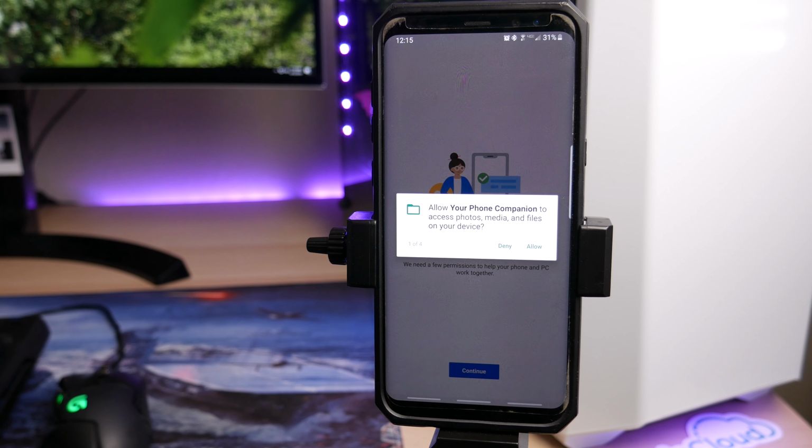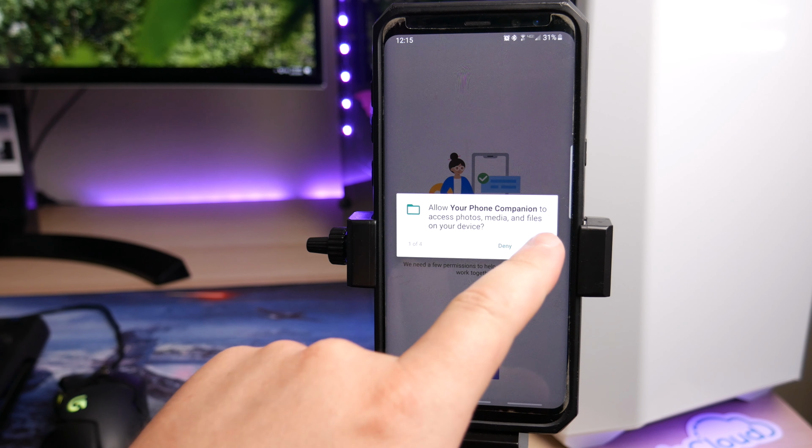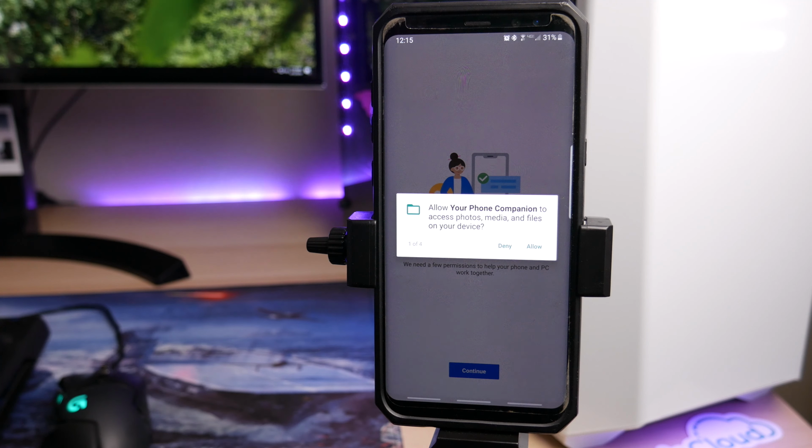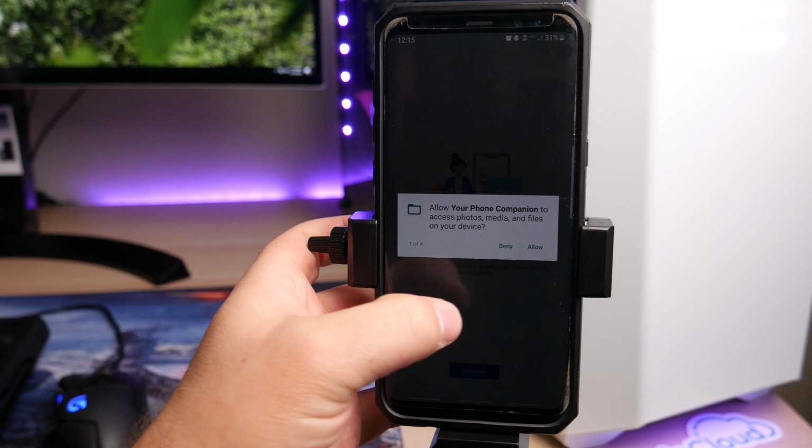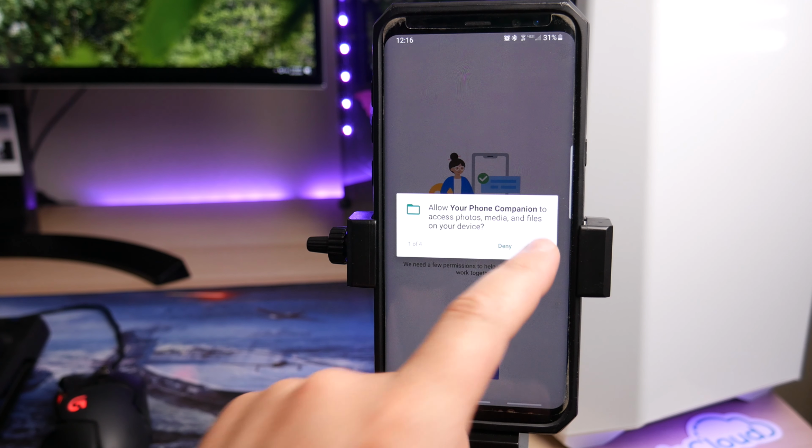This is going to ask for permissions to access certain things on your phone. So allow your phone companion to access photos, media, files on your device. Go ahead and click allow. This is so you can sync your digital media files such as your photos, your videos, etc. So in this case, I'm going to go ahead and click allow.